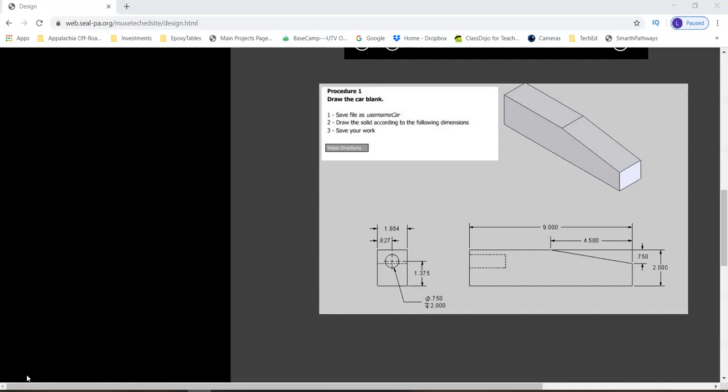All right, everybody, so we're going to be starting the rocket car at this point, and we're going to do procedure number one. So our engineering activity, procedure number one. And in this activity, we are going to be creating this essentially virtual block of wood that you have right here. All right, you can see the dimensions on this block of wood, so it's going to be 9 inches long by 2 inches high.